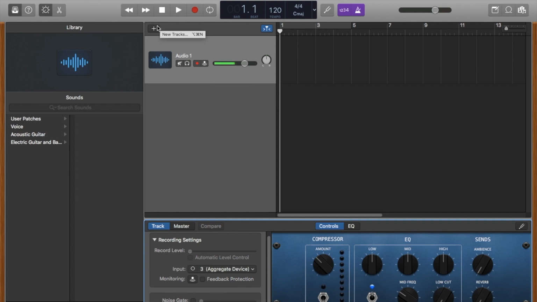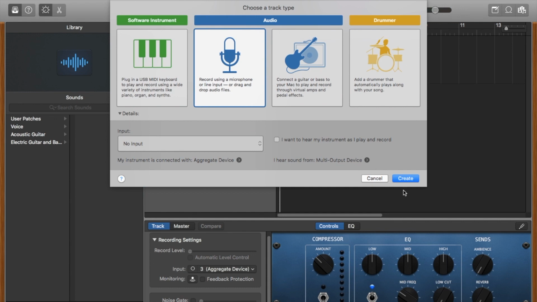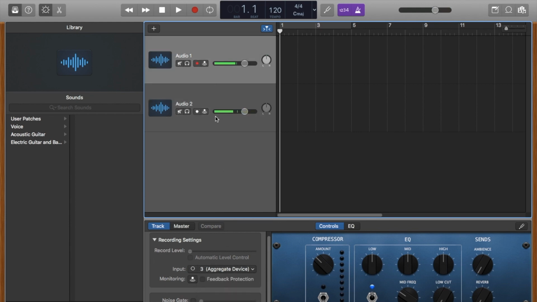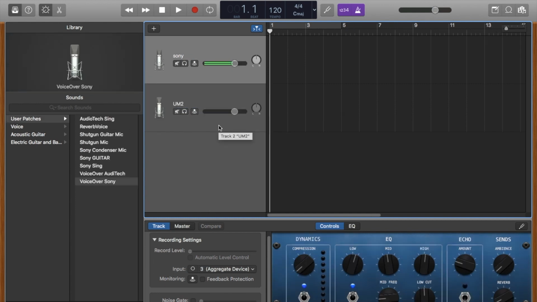So what we got to do is add another recording source, audio, voice, and there we go. Make sure this is 1 for the UM2, and over there is the Sony. So we got Sony. We can even label these my Sony mic, condenser mic. This is the Sony condenser mic, and this is my UM2. Bam. All right, so now we want to add a keyboard.